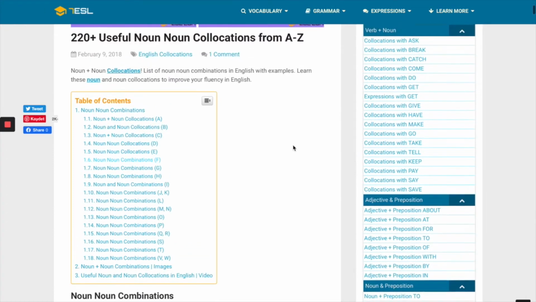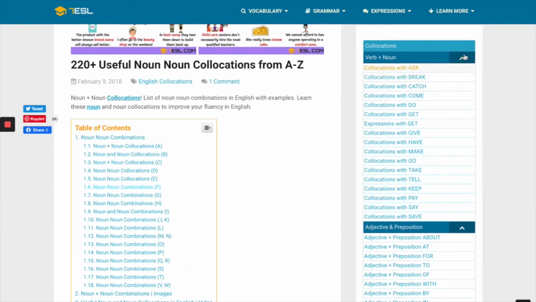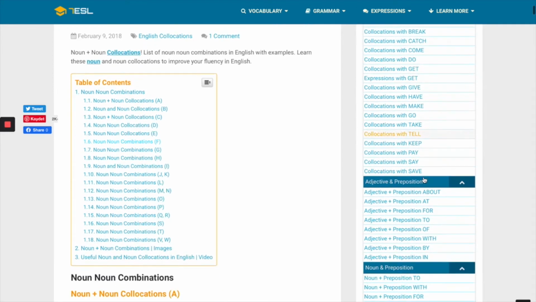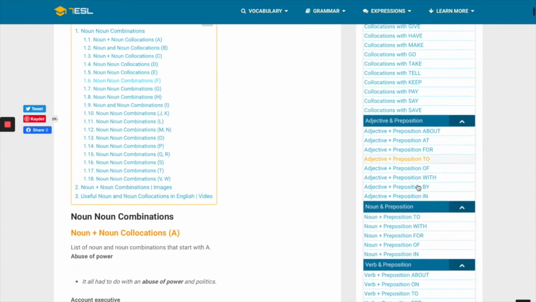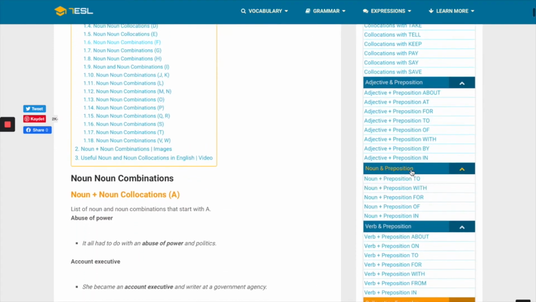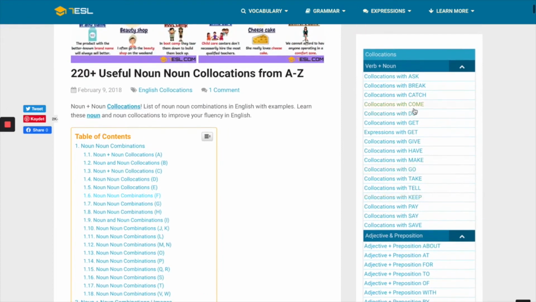I will show you one more thing. In this part, you can see verb plus noun collocations, adjective and preposition collocations that we have talked about, noun prepositions. Let's try one of them.